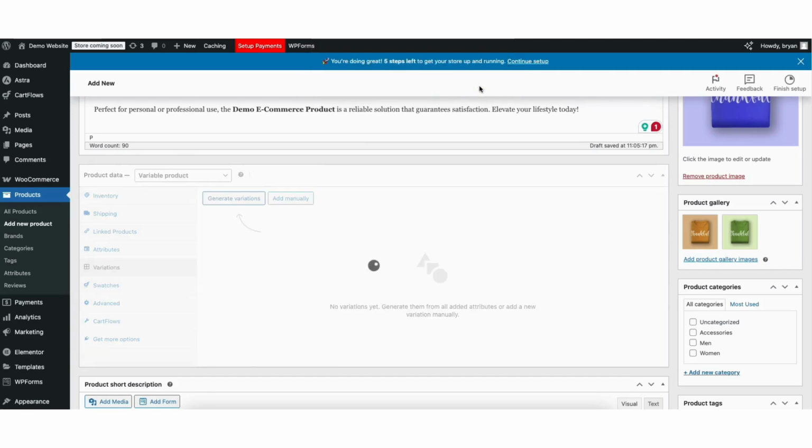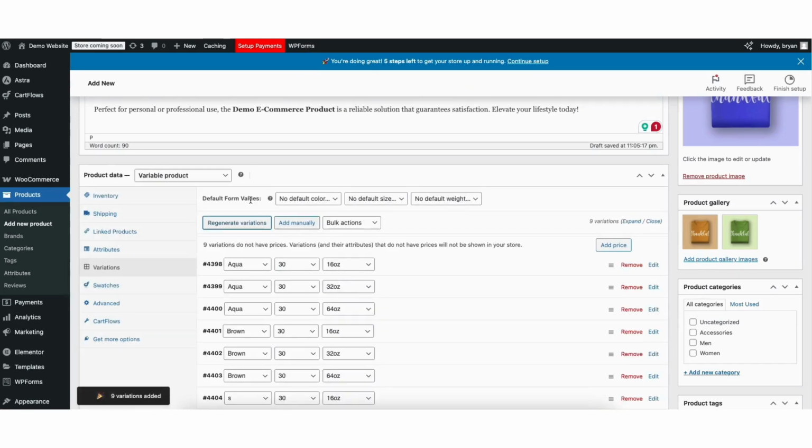I'll click OK. You'll see default form values. If you want to add the product to default to a certain color, or it could be size, weight, or whatever your attribute is that you chose from the dropdown, you can choose one if you'd like. I'll keep mine on no default color. You'll see the variation showing for the attributes I have.